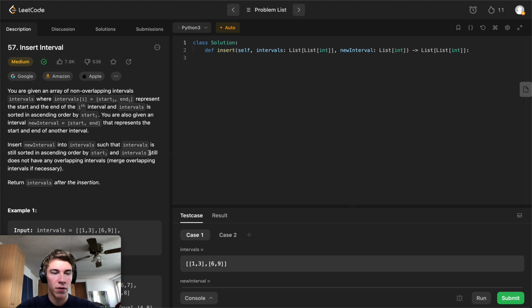LeetCode question 57, Insert Interval. You're given an array of non-overlapping intervals, where intervals[i] = [start_i, end_i] represent the start and the end of the ith interval, and intervals is sorted in ascending order by start. So it seems to me like this intervals list is sorted by the interval start. You're also given an interval, newInterval = [start, end], that represents the start and end of another interval.